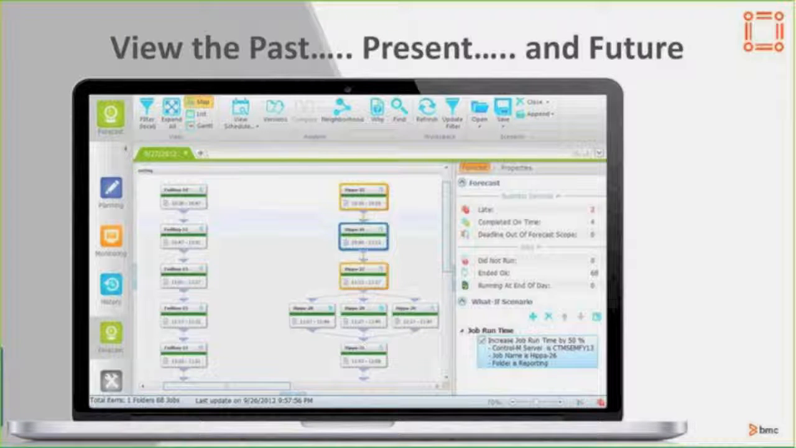I can store these rules. So let's say that this happens every time I absorb a company, and I know that that job always runs at least 50% longer than it normally would when I take on a new company. I can store those rules in Control-M and apply them every single time without having to recode them, so that my forecasts give me good information about the material effect of these changes to the objects that I'm managing for that automation.